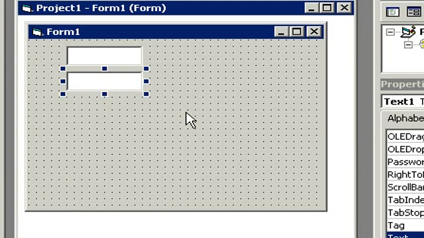A control array is basically a way of grouping similar controls together, like a bunch of text boxes. We're going to talk about them in a future class, but they're a little bit beyond the scope of today's class.